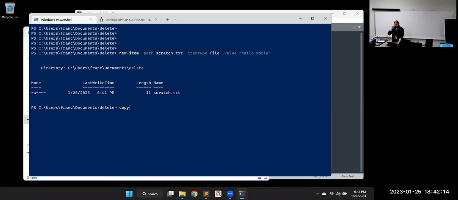Copy is the one for, I think it's copy. Yes. And no matter which one you're using, it's consistent. Control C cancels the command.